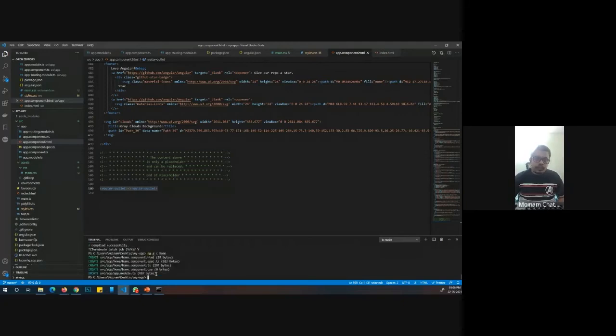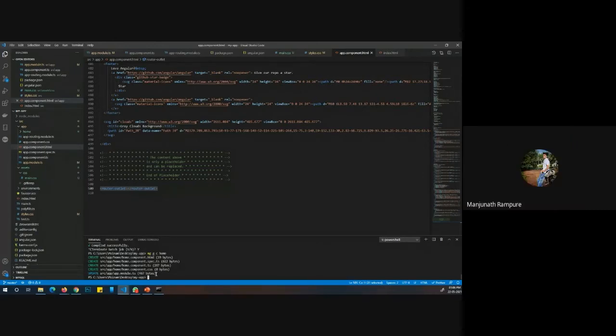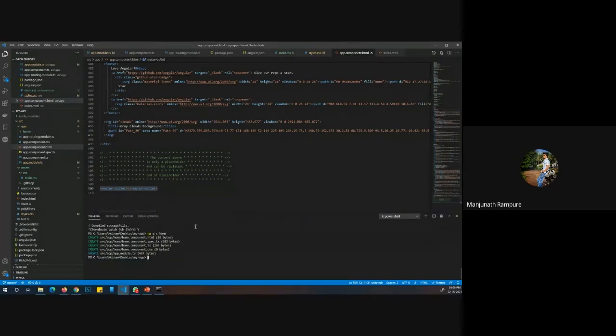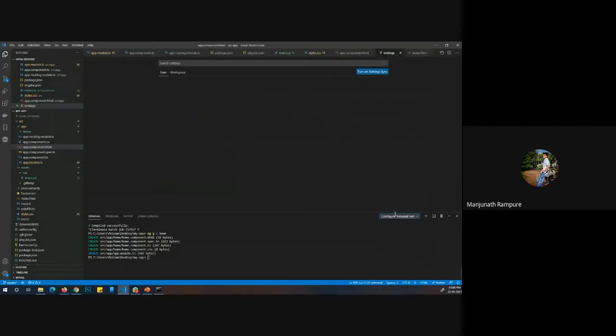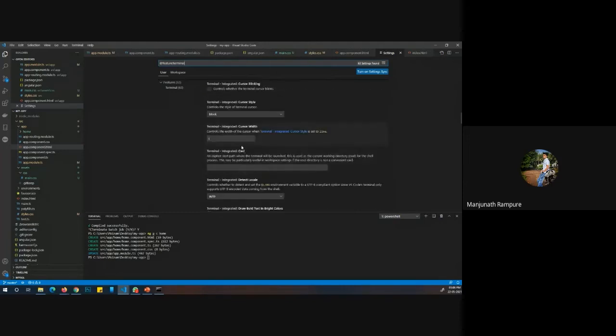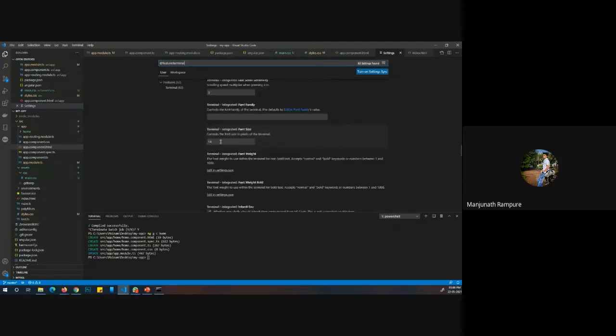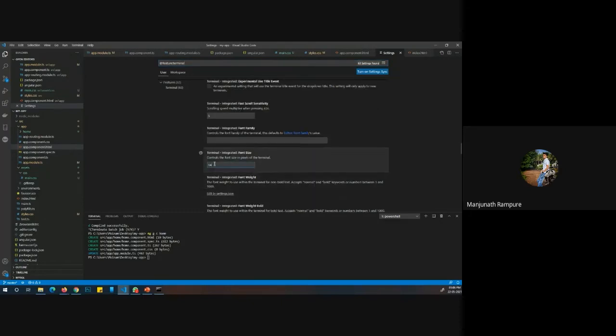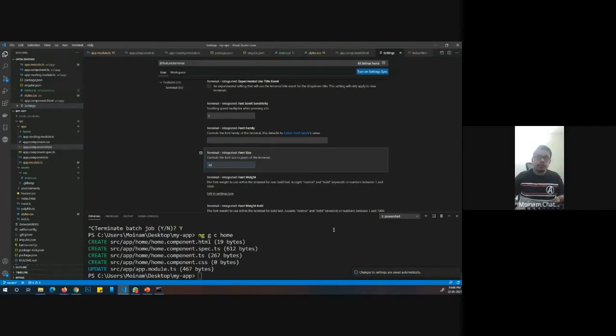Now, once I do this ng g c home, you will see that there are certain, okay, guys, are you able to see my screen properly or should I increase the font size? Should increase the font size, sir. Actually, we cannot. Okay. Is it visible to all of you now?